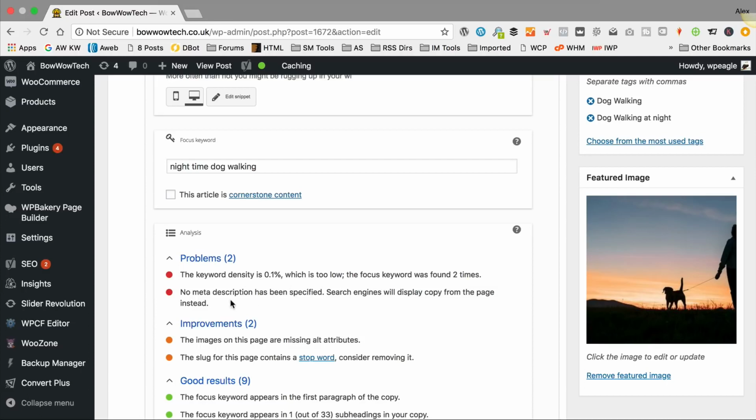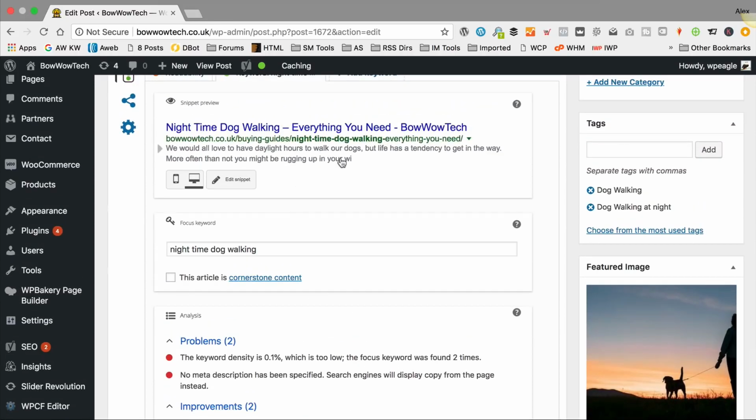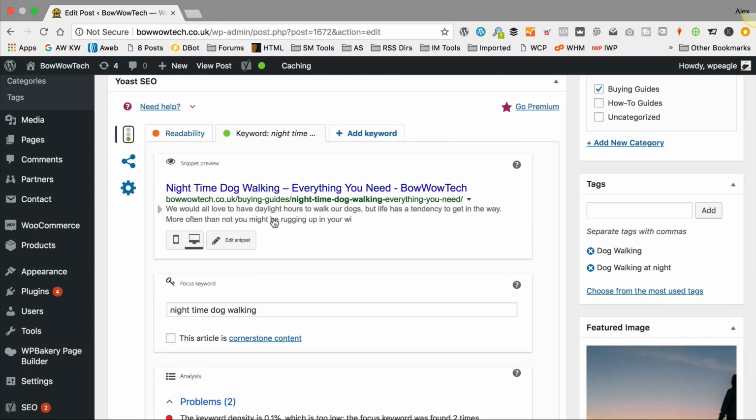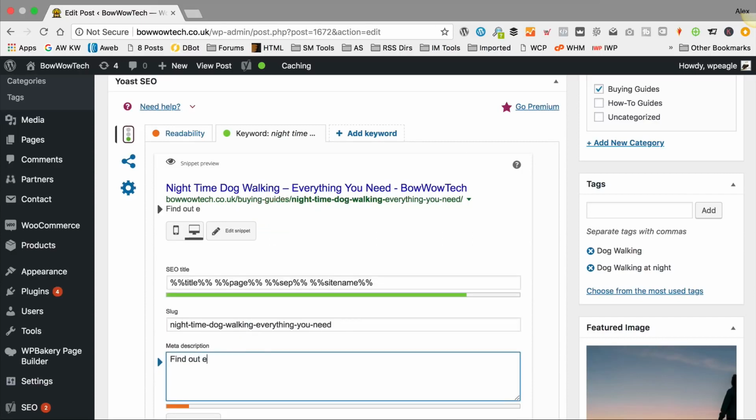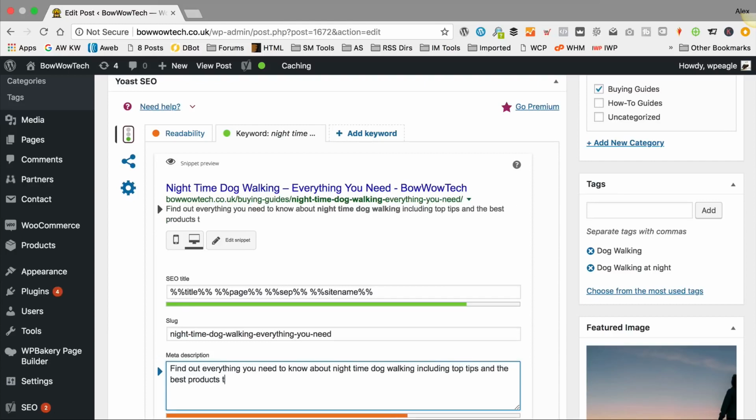And meta description, no meta description, sorry, has been specified, which is this bit here, which appears on Google. So it's sometimes worth adjusting it just to make it a bit catchier. Find out everything you need to know about, including top tips and the best products to keep you safe. Let's go dog as well. You and your dog safe while walking at night. Oh, I've gone a little bit long, but I'm not worried. That's fine.